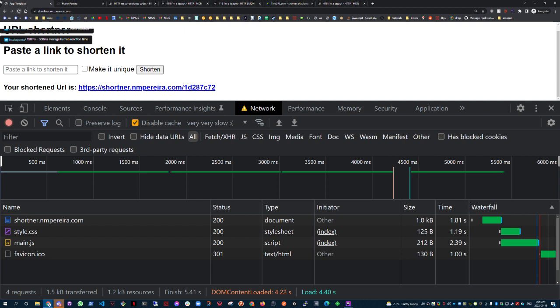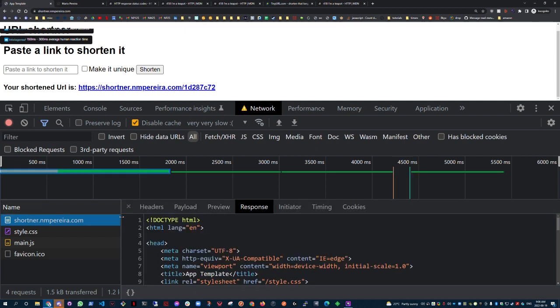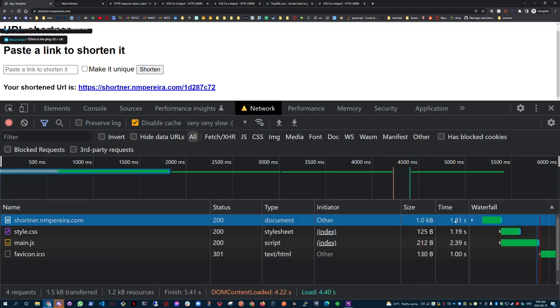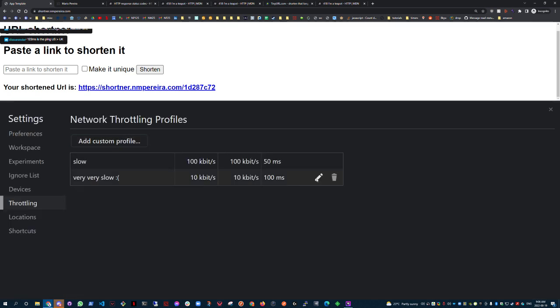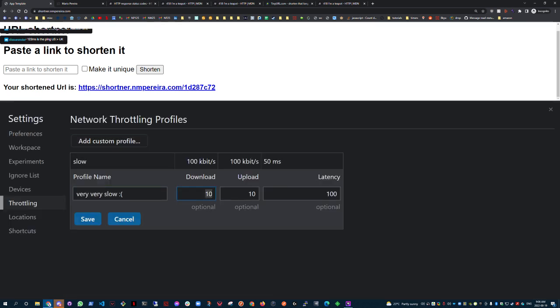Ouch. But right now, my HTML loaded in 1.8 seconds. My main.js loaded in 2.3 seconds. I'm going to go make it even slower. Let's make some real damage here.